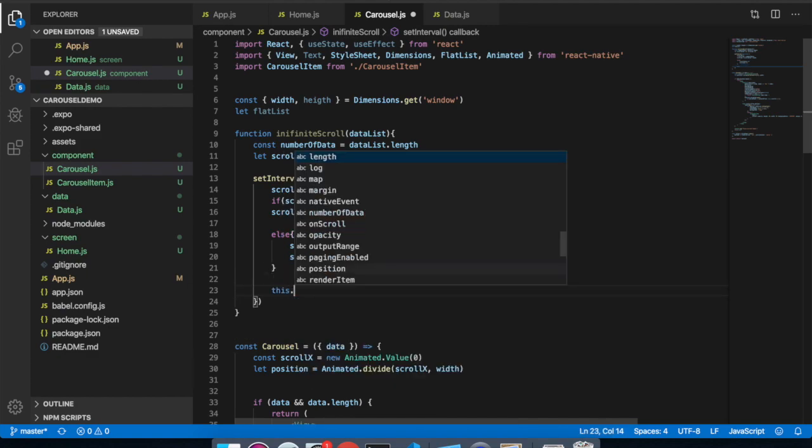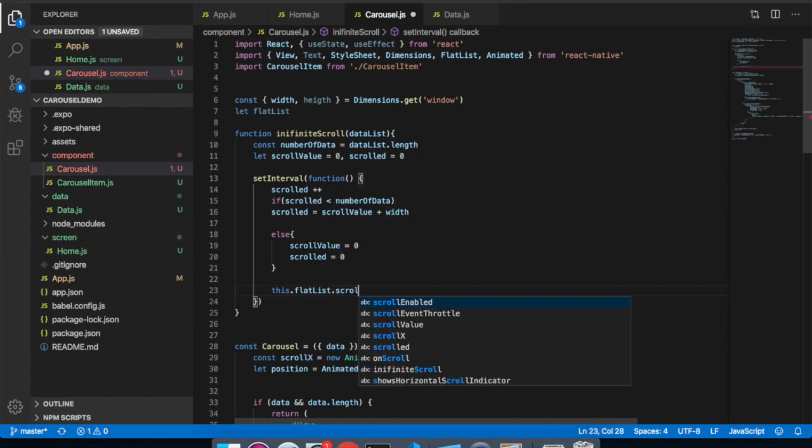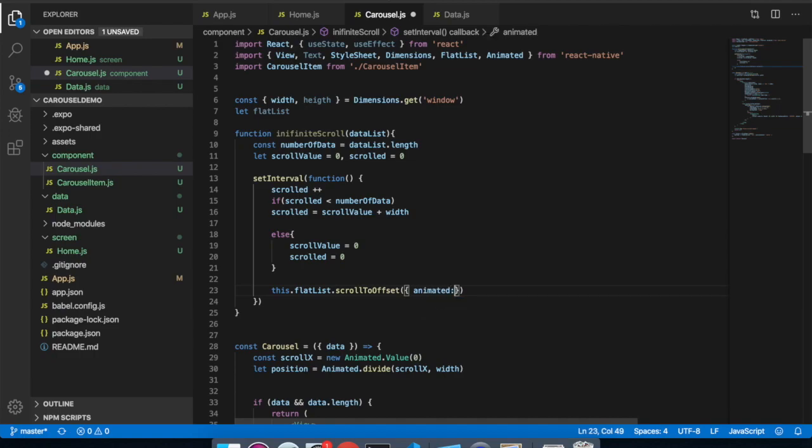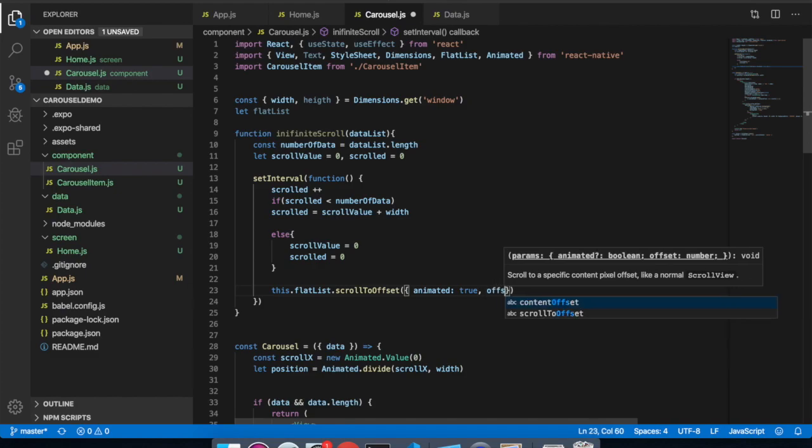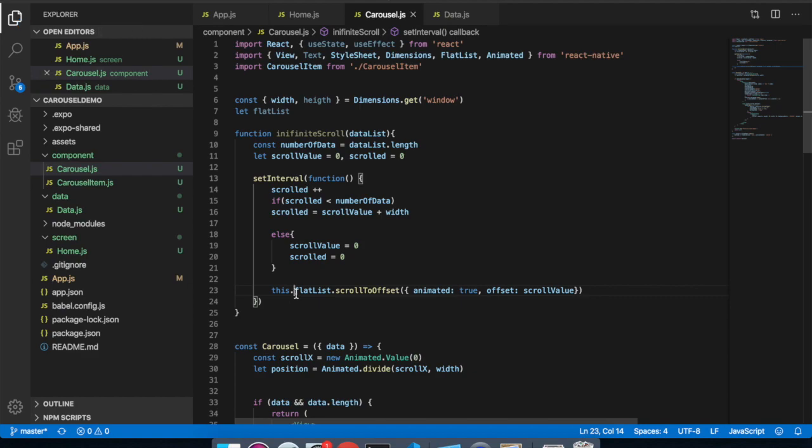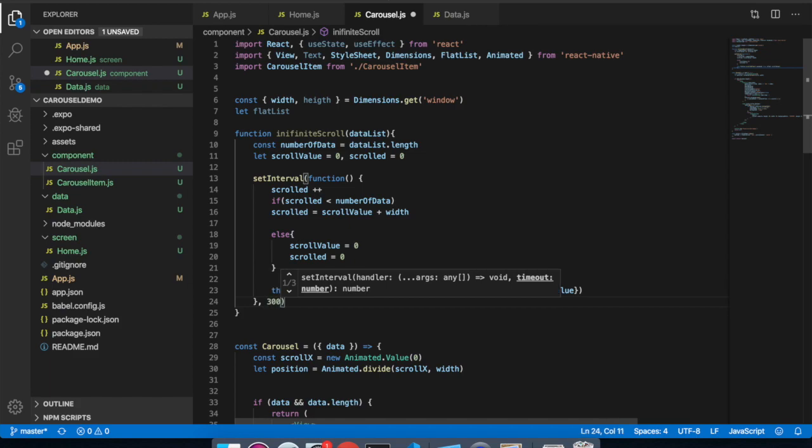Then we will scroll to the selected indexes. So flatList.scrollToOffset, animated true, then offset scrollValue. Okay, then we will run this after every 3 seconds, right?